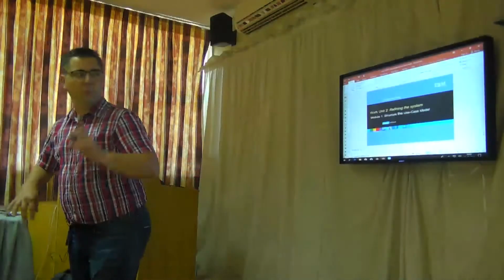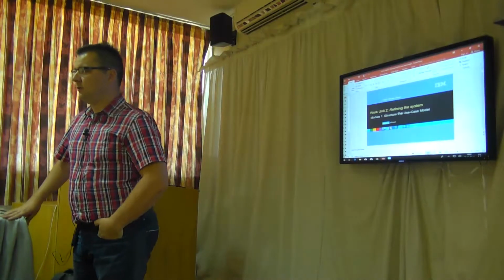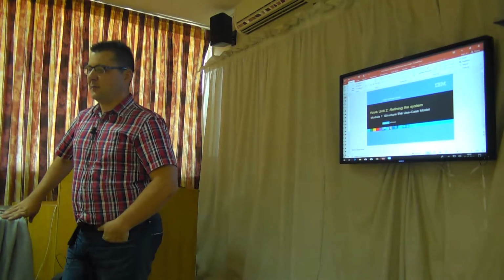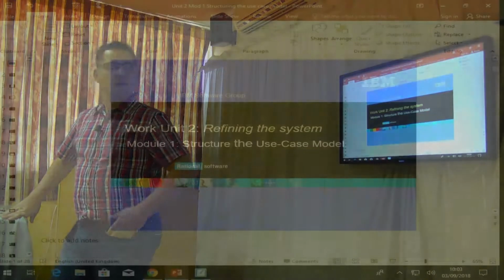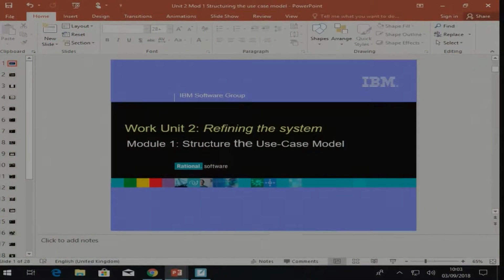Guys, this is now part of Unit 2. Unit 2 covers a section about refining the system. So as part of refining the system, we are going to look at the section on structuring the use case model. So we're going to go a bit back to the requirements because we've now looked at the requirements picture. We've looked at the analysis, but we can now go back to it.